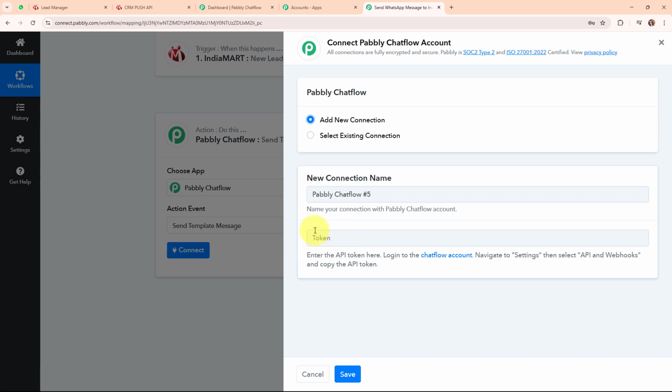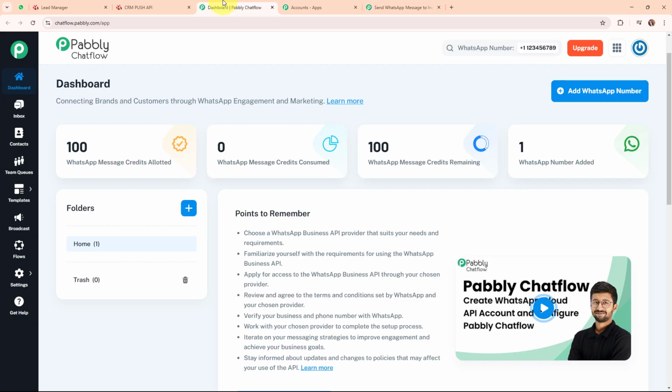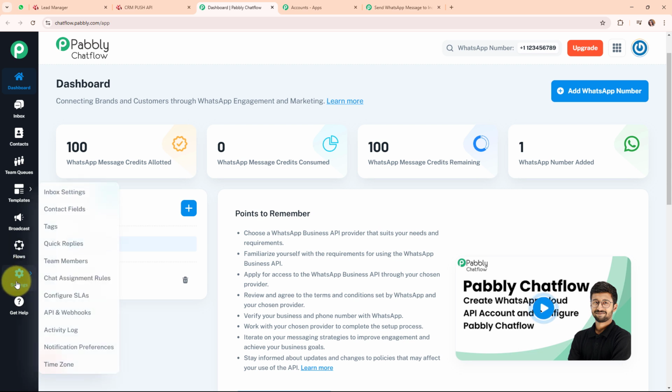To get the API token, we are going to follow the instructions given here, which say: enter the API token here, log into the Chatflow account, navigate to settings, select API and webhooks, and copy the API token. So let me take you back to my Pabbly Chatflow account. This is my Pabbly Chatflow account's dashboard, and in the left sidebar you can see the option for settings, and in the settings the option for API and webhooks. I'm going to select it.